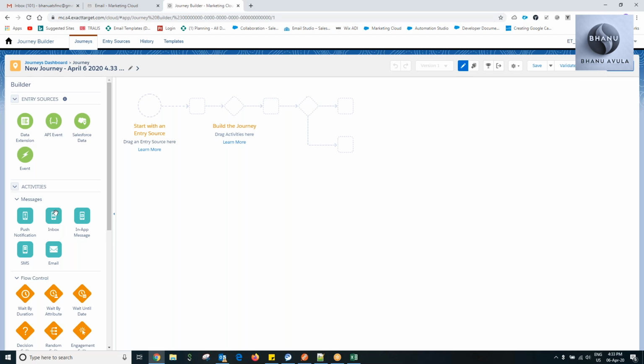fix. So here, first, either we start with the data extension. That means we have data in the data extension, and we just start our journey from the data extension. Second is API event. API event is like how we did it through Postman, how the trigger send happens. It's the same. You have a different system, and from that system you're going to hit a journey in Marketing Cloud.